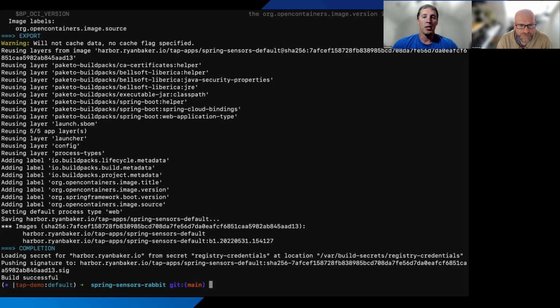Okay, cool. So we can see that the image has finished building. We're reusing layers here because I've built this image before, so it's pulling some of those layers from cache since they haven't been modified, to speed up the build process. We've pushed the image to my container registry. And one thing I like to point out here is that we're also pushing a signature. So we've signed that container image and pushed it up to the registry with our container image.